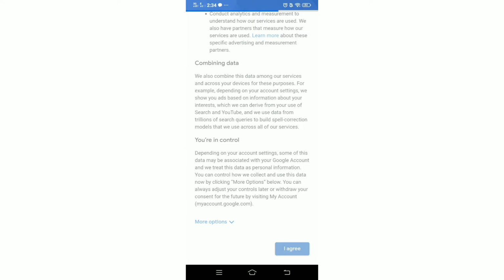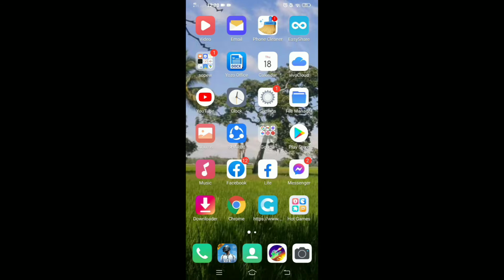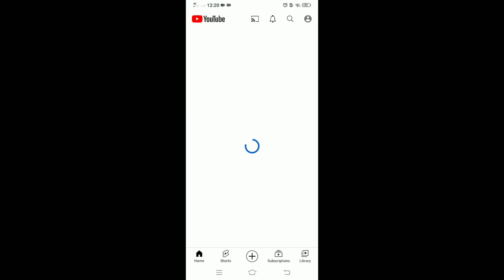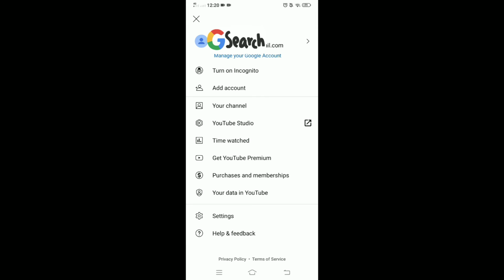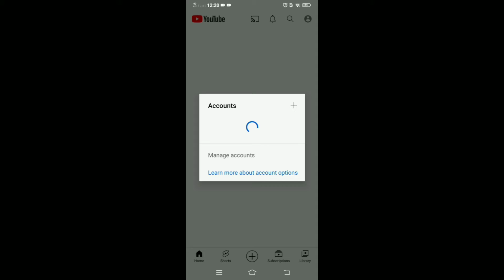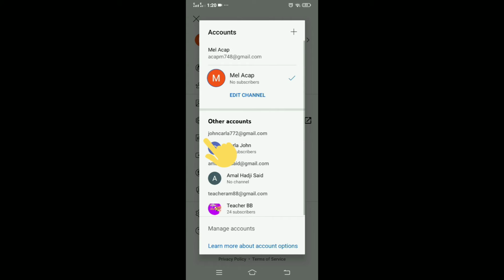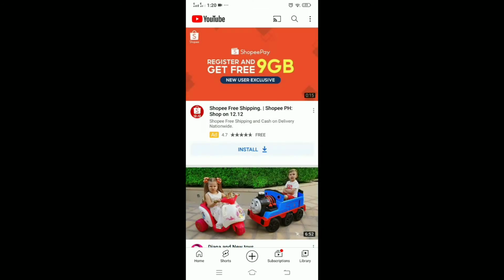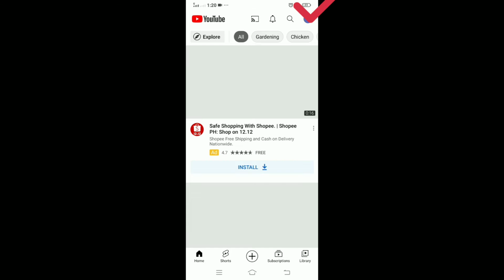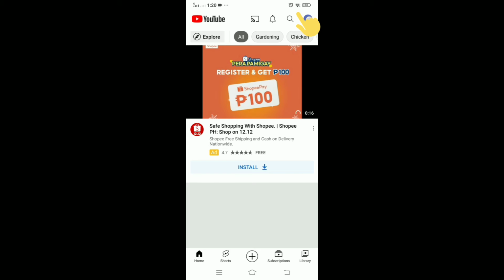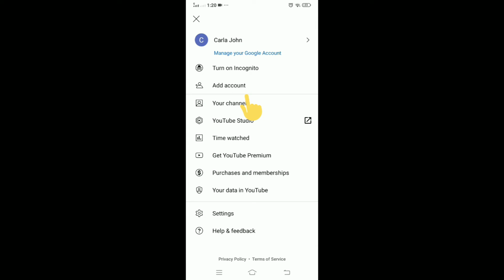For the next step, go to your cell phone menu and then select the YouTube application. Click the circle button at the top right side and click it again to show your Google accounts. And now tap your account. You will see that the first letter of your name appears on the circle button at the top right side. Click that button and then look and select for your channel.